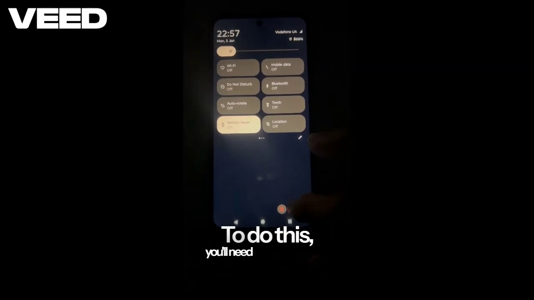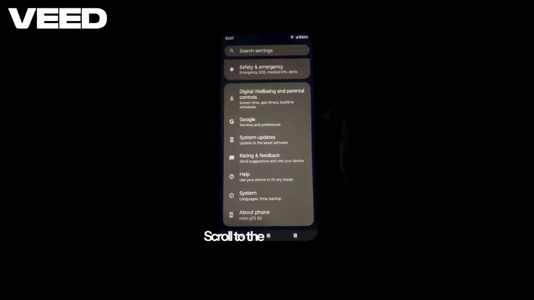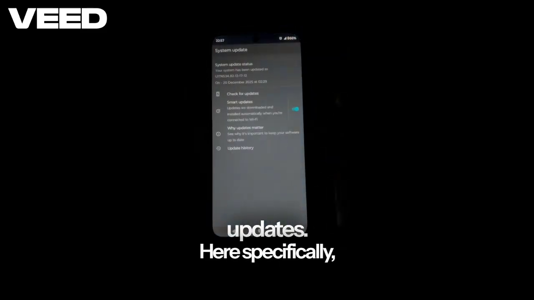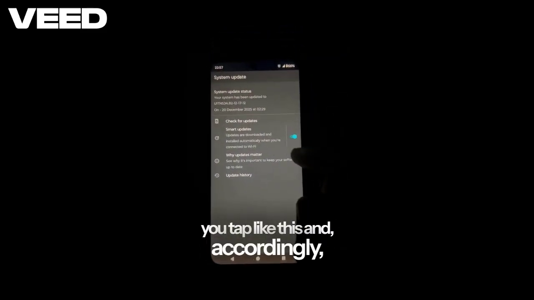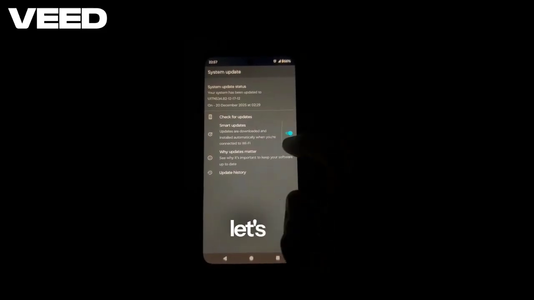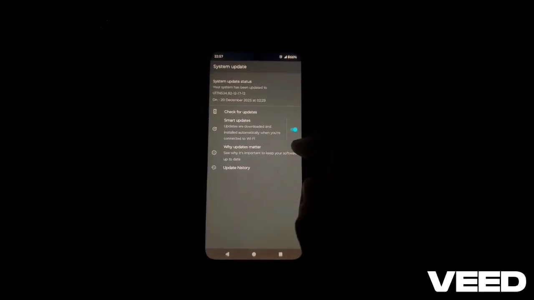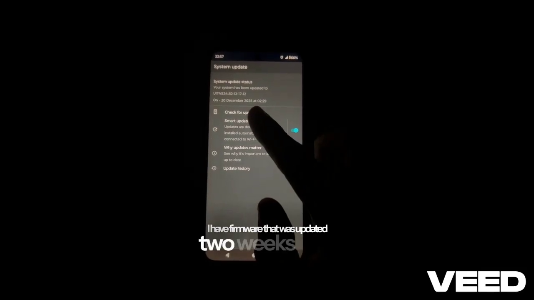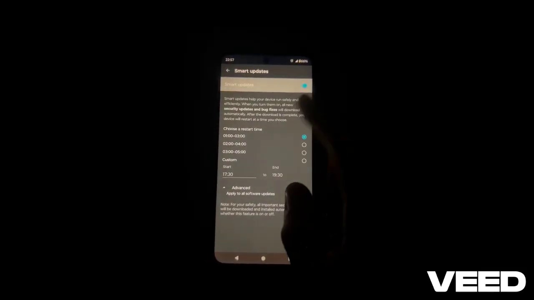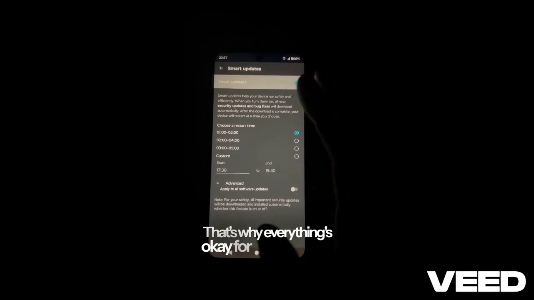To do this, you'll need to go to Settings, scroll to the very bottom, and here there's System Updates or System, and there you'll find System Updates. Here specifically, you tap like this and accordingly tap and let's see, check updates. I have automatic set here, and accordingly I have firmware that was updated 2 weeks ago. Here specifically on this phone. That's why everything's okay for me with this.